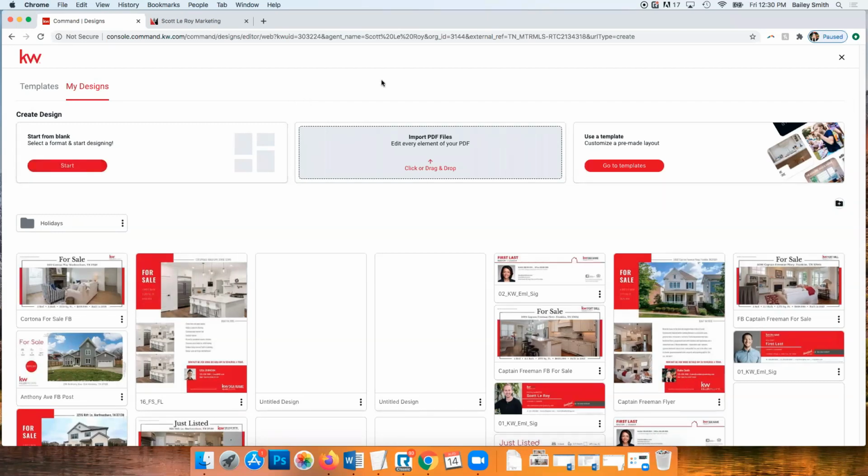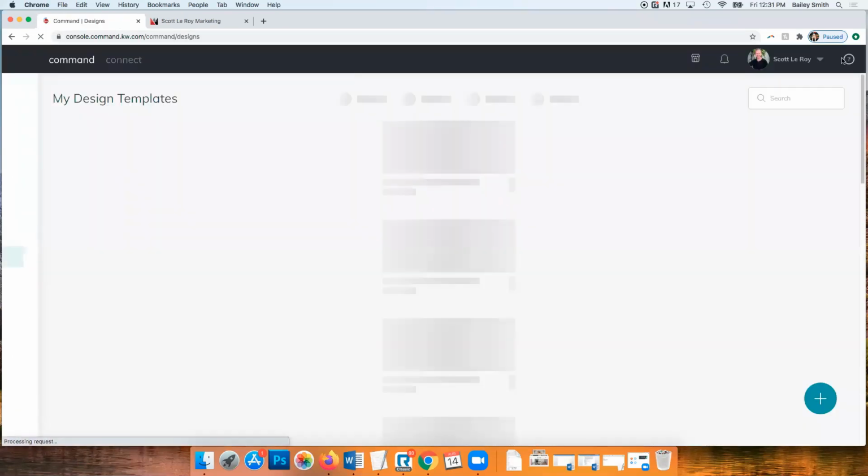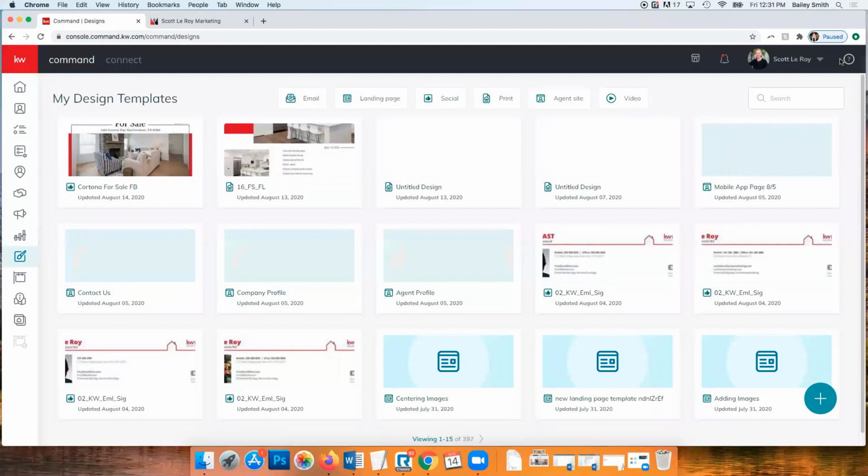All right, so we're actually going to go back a little bit. We're going to click this X at the top right. And we are back in our design template. So now we're back in command, in this design section.